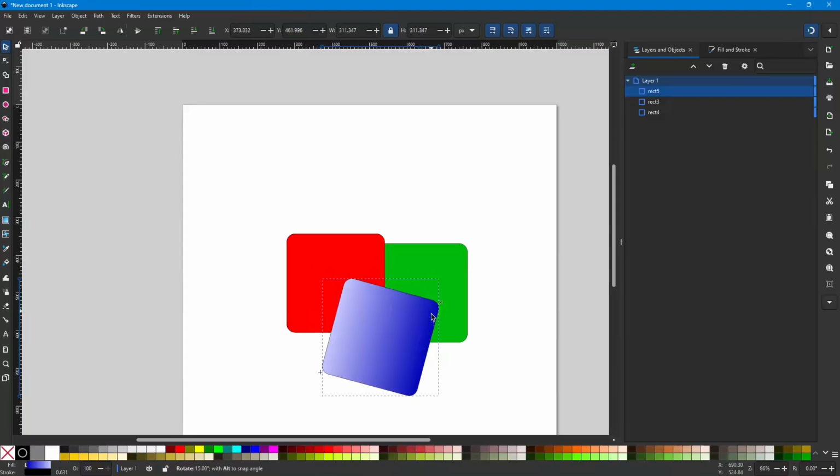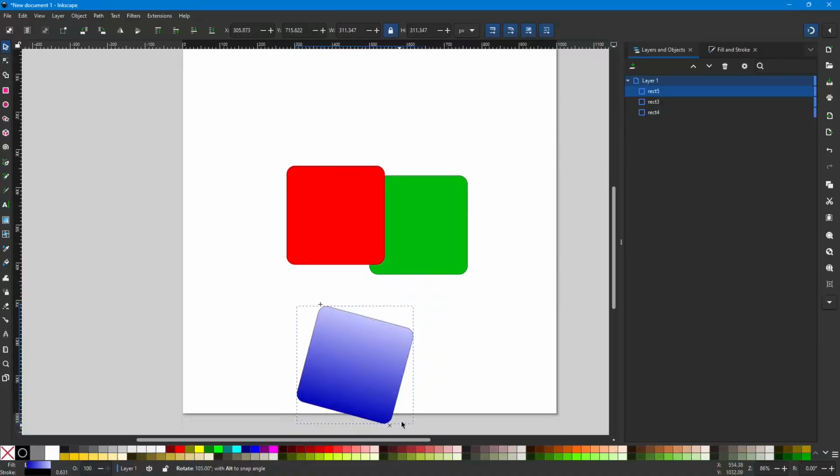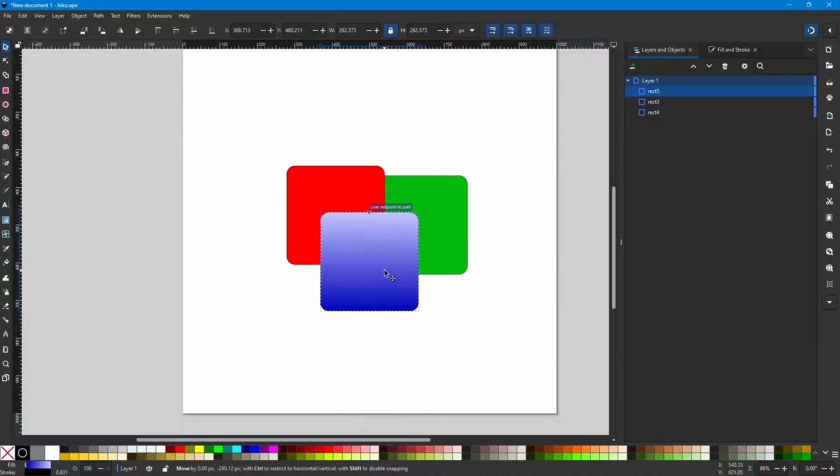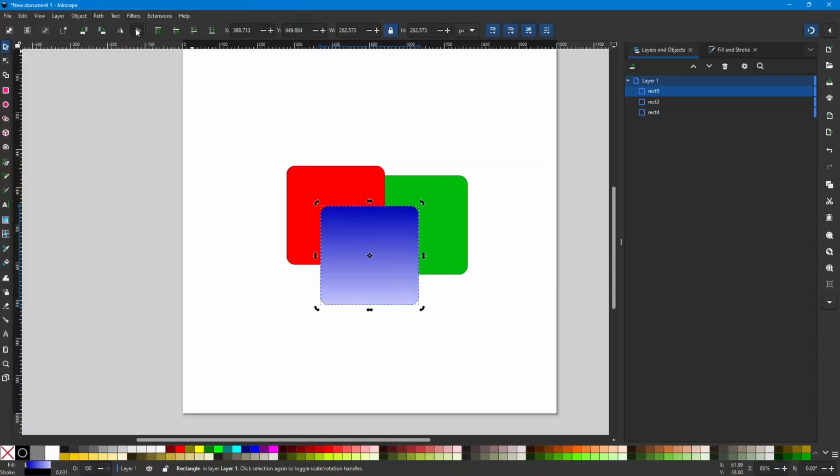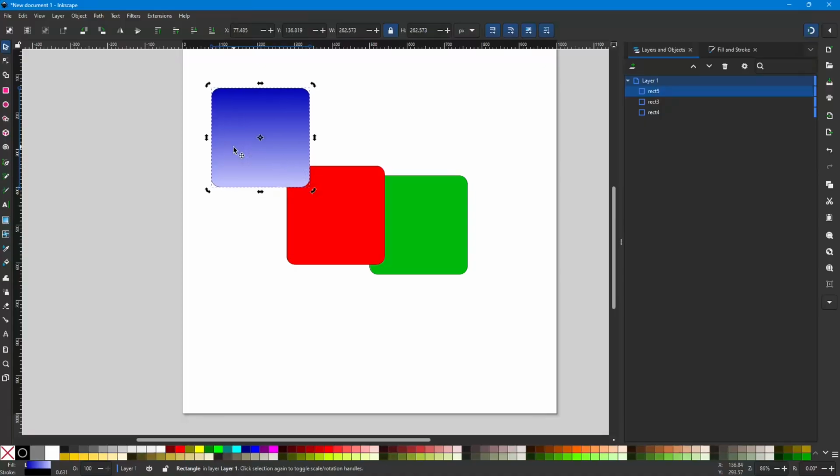Now if I rotate this 90 degrees and then we flip it horizontally, you can see the effect. So basically that's what these buttons do. This one rotates 90 degrees each time you click it. This one rotates it the other way, 90 degrees each time you click it.